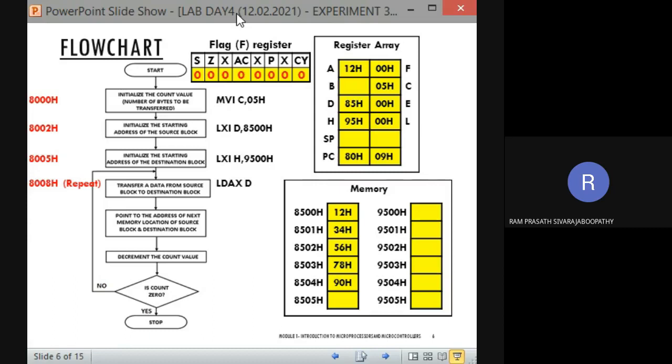Store accumulator content to a memory pointed by HL register pair. Very good, Sajesh. No, you made one mistake. Sajesh, kindly check your instruction. In reverse, what about in classroom 1?